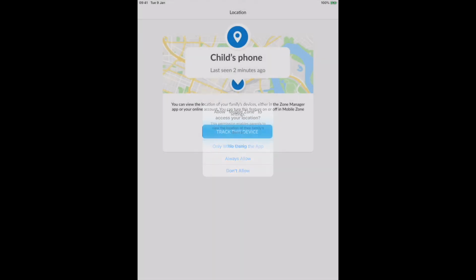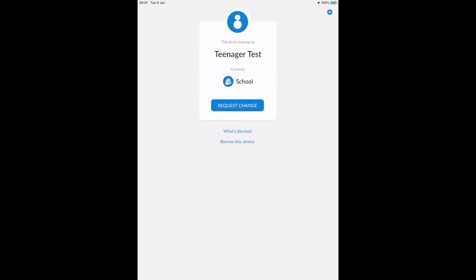Mobile Zone is now fully installed, and you can see that the device belongs to my teenager who is currently in school time.